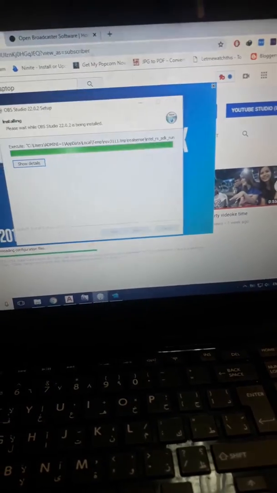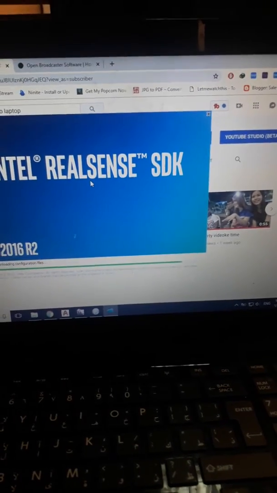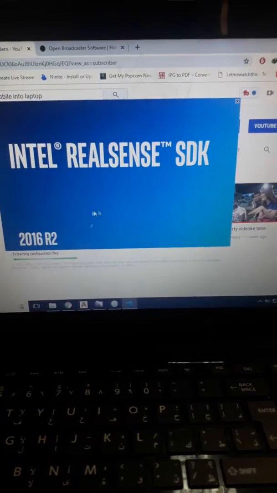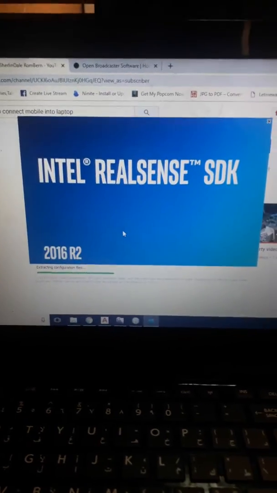After I already installed it, the SDK, Intel RealSense, it's automatic. If you need to install this, choose it, and it will pop up in your Windows. Just wait a moment, guys.